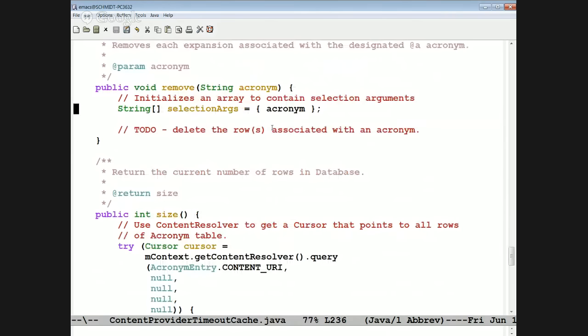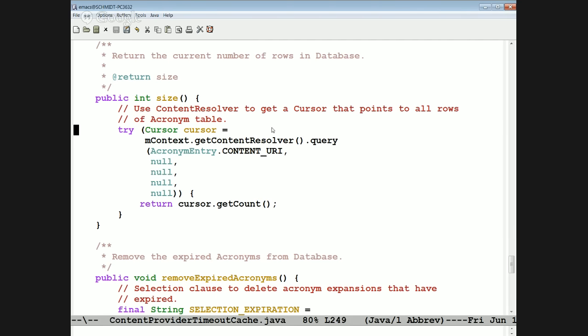Then there's just a couple more things you have to implement. You have to implement the remove method, which is going to remove an individual acronym and all the rows associated with it. Keep in mind that an acronym can have multiple rows, and so here you're going to have to do a call to do a delete that works on the rows, because there may be multiple rows. So you have to write the right selection clause to do that. And so that's how you're going to go ahead and remove an acronym and all of its rows from the table. Here's how you compute the size of the table.